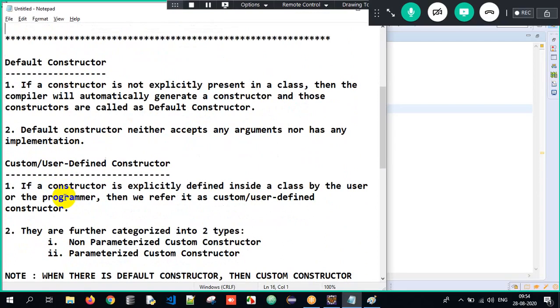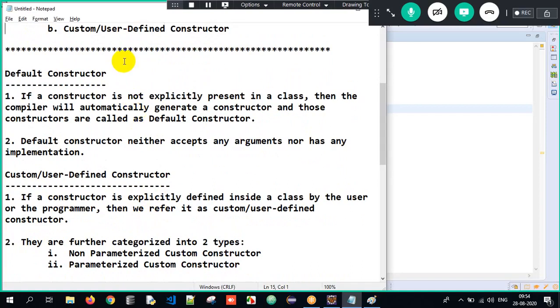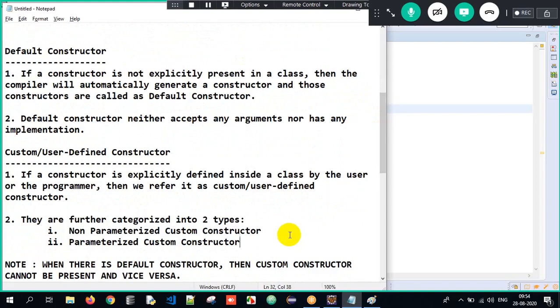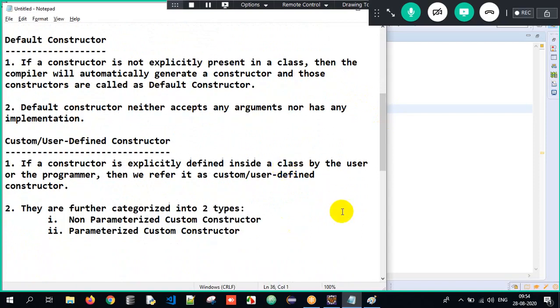Okay, now here, what is default constructor? Default constructor is nothing but, okay, just read out each and every point. If a constructor is not explicitly present inside the class, then the compiler will automatically generate a constructor. And that constructor is called as default constructor, meaning every class will have a type of constructor. If you don't have default constructor, custom constructor will be there. If you don't have custom constructor, default constructor will be there. Default constructor neither accepts any arguments nor has any implementation.